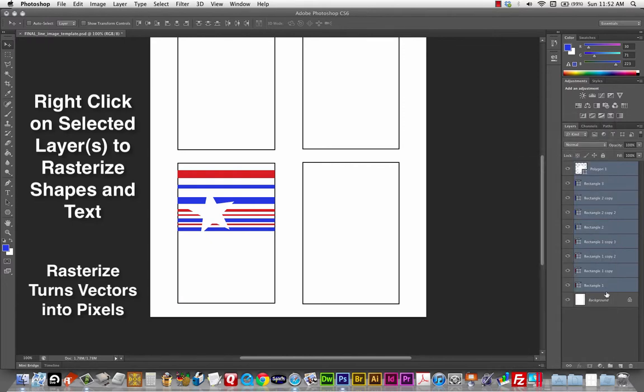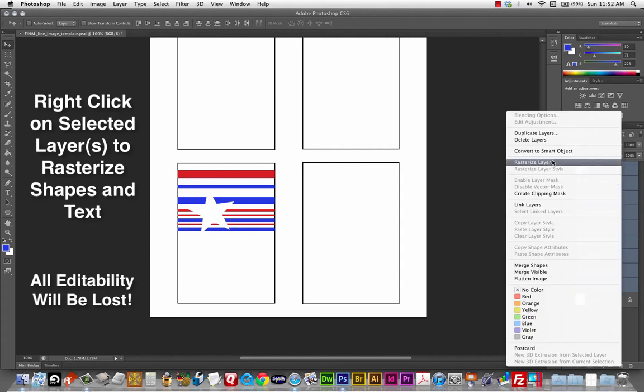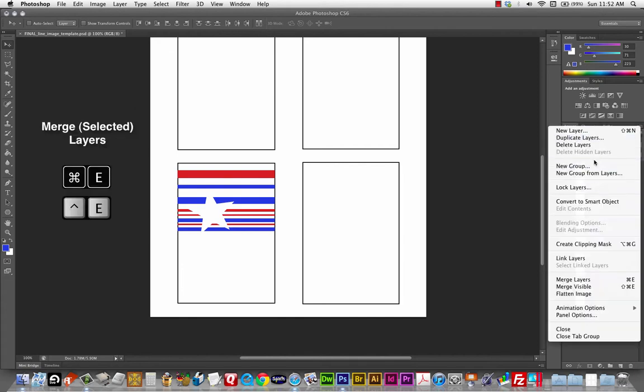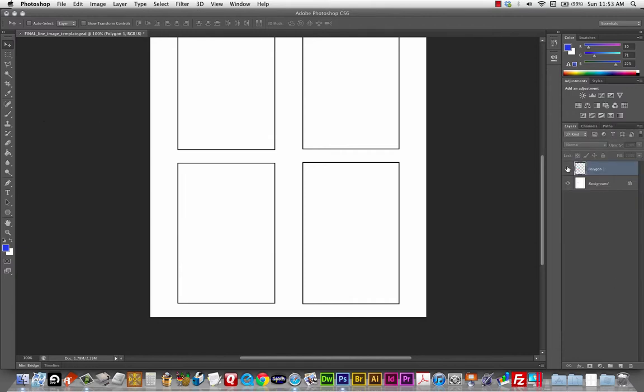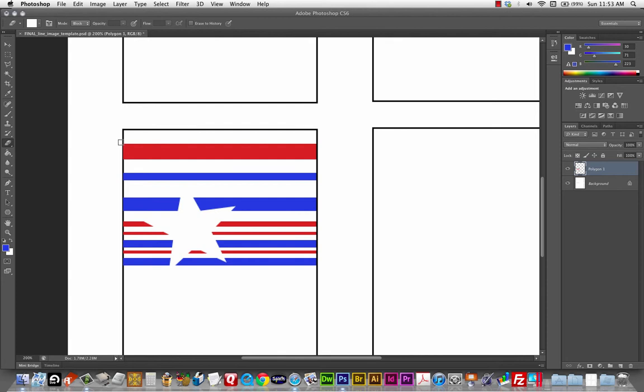So I made my selection, all my layers that comprise this shape. I've got all of them selected. I'm going to right click on that and choose rasterize layers. And now I can merge them by using merge layers. That actually merges the selected layers, or Command E or Control E on PC. There we go. And now they're all on one solid layer, so I can easily trim the edges up here. This isn't what I would call really that critical, but it's just letting you know it's an option.